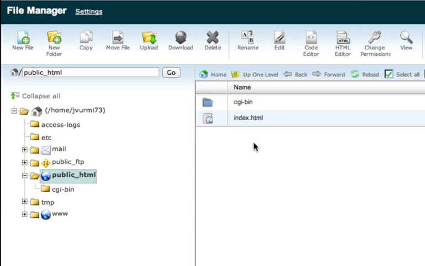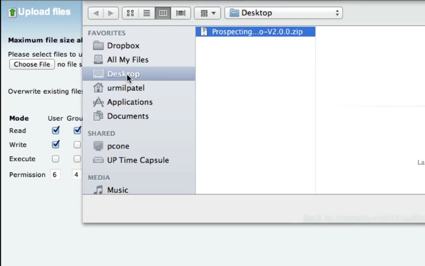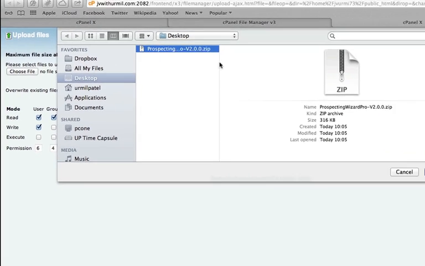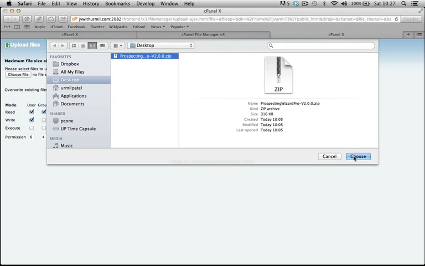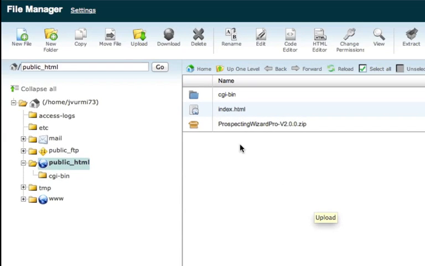Now what I'm going to do to upload the zip file and the software is to simply go up to upload. I'll click on it. I'll click on choose file. I'll go and find my zip file that I've downloaded and it'll be on my desktop. So I'll go and find that, click on it and then click choose. You'll be able to see at the bottom here, it will upload the folder. Once it's complete, I'll simply click on this link to go back to the home folder. And there you'll see that the Prospecting Wizard Pro zip file has been uploaded.